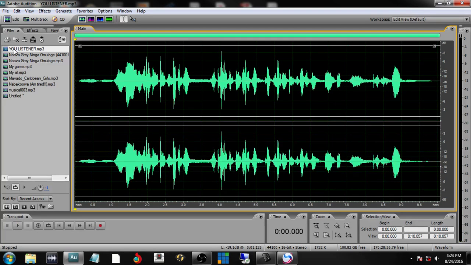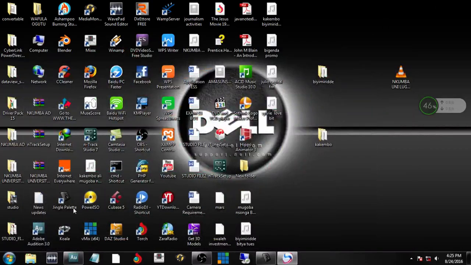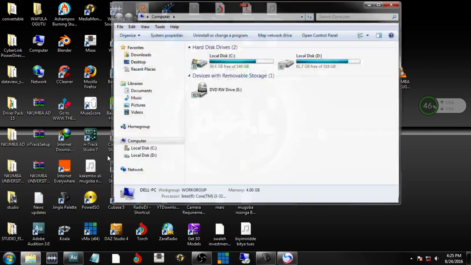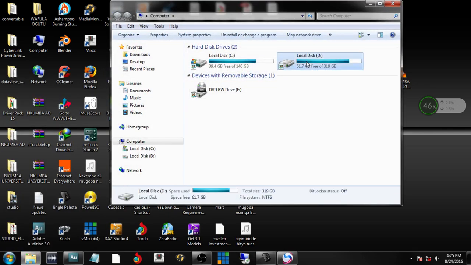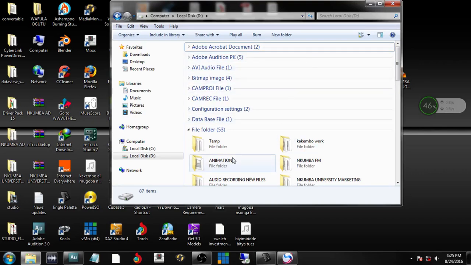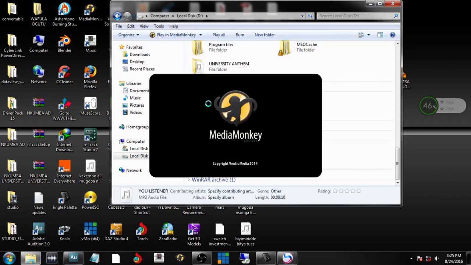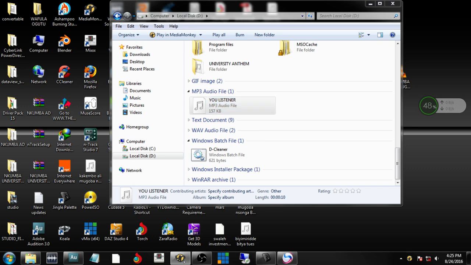Okay, so that's the track. So when I'm to locate it, file, and then select computer on D, double click. MP3s, I think it's kind of hidden. MP3, so we shall have this. So double click it to listen to it. So Media Monkey opens it.